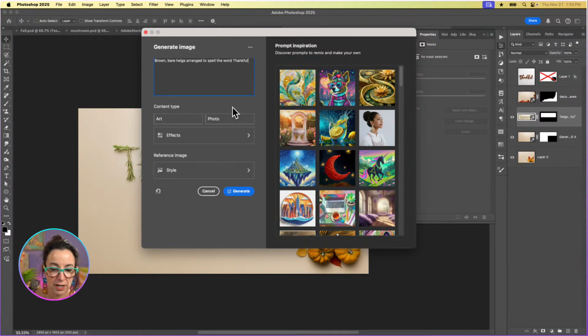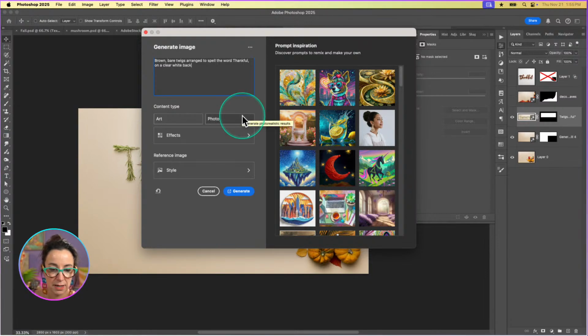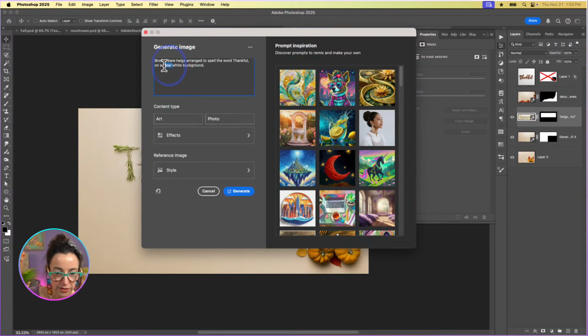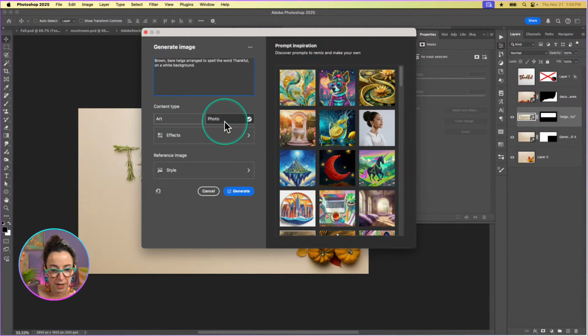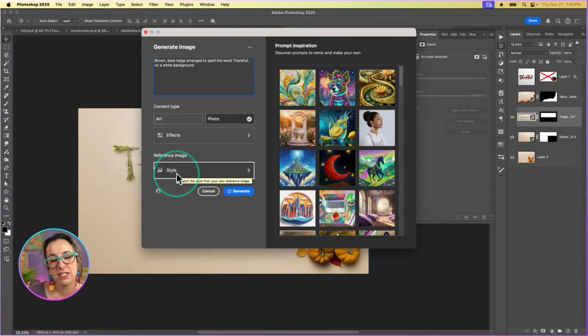And then I'm going to put a comma on a clear white background. Oh, clear might be confusing. On a white background. Okay, now we're going to tell it what type of thing we want to generate. So I'm going to say photo. I don't want to add any effects. And if I wanted to upload a reference image for style, I could.